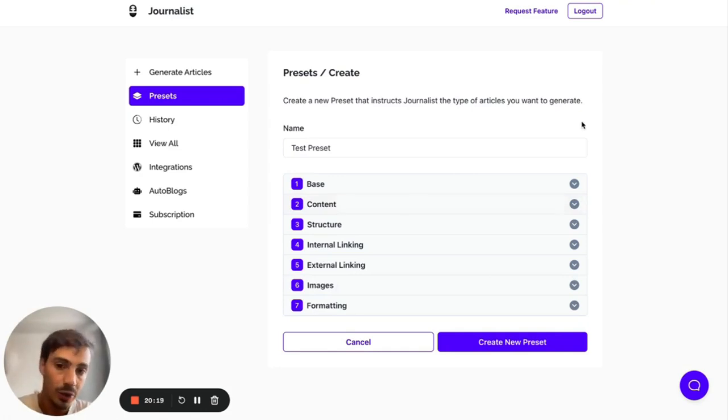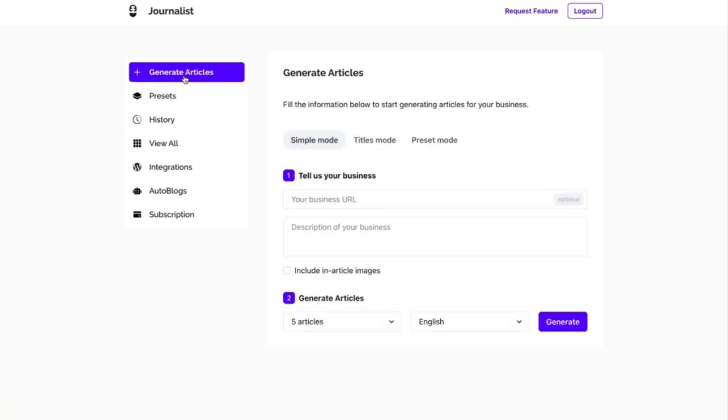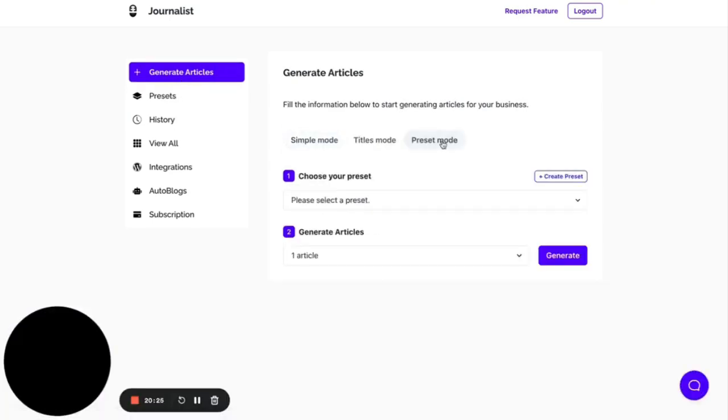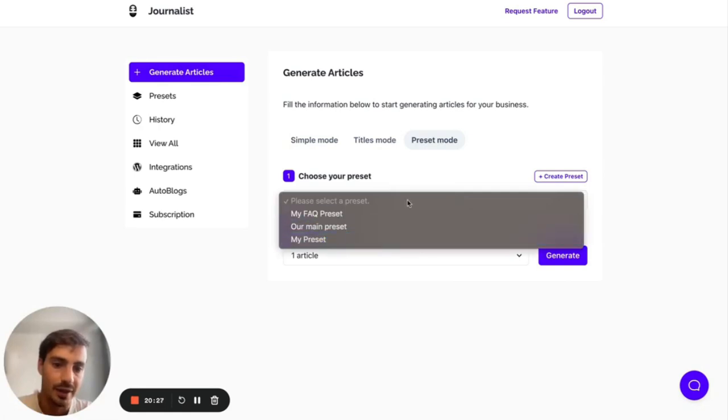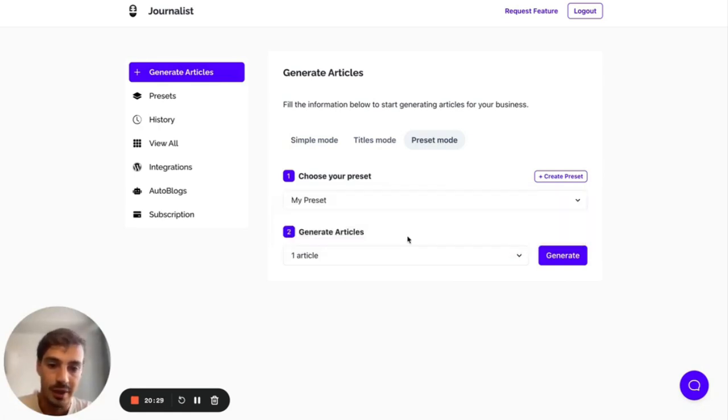Now, how do you use it? After you create it, you just need to go to generate articles right here, select the preset mode, select the preset you just created, my preset, and then click on generate. And the content that's going to be generated here is based on your preset. Again, this one is my preset.